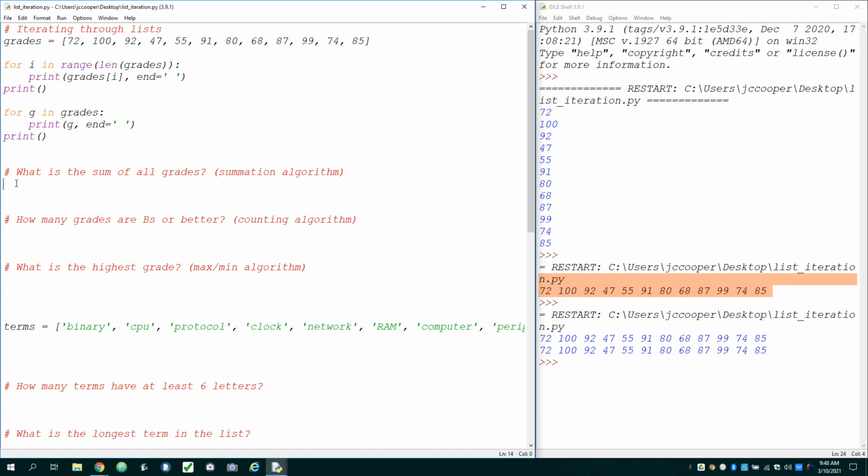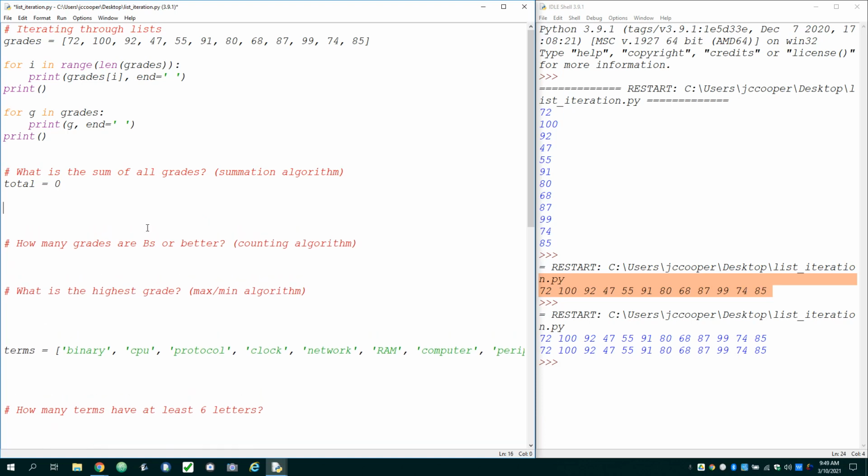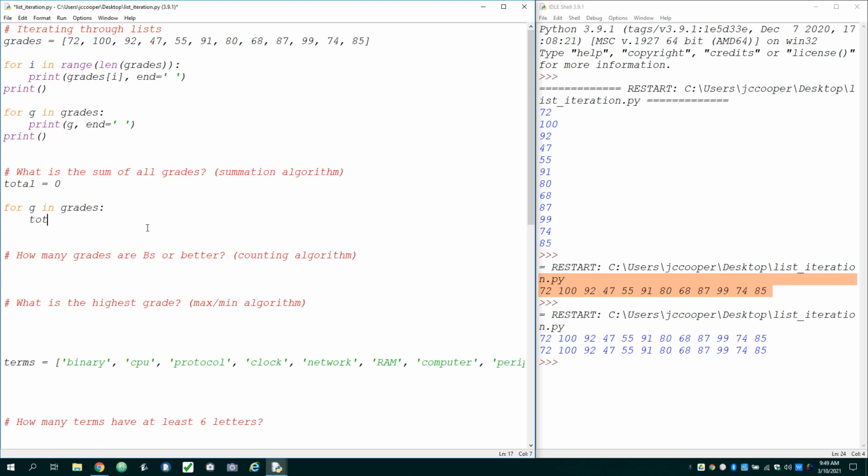What we have to do first is declare an initializer variable. I want to find the sum, and one of the things I notice when I'm coding Python is sum turns a different color. It's a built-in function, so I don't ever use sum as a variable name. I'm going to use total instead, and I set total to 0. Then I'm going to loop through all the grades. So I'll say for g in grades, total plus equals g.